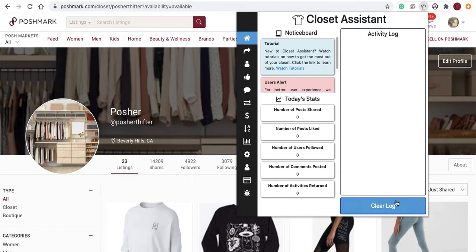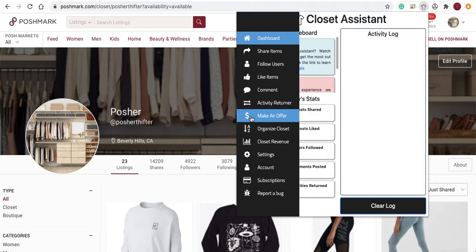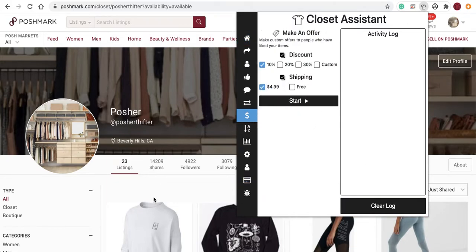In this video on the Closet Assistant, we'll talk about how to use the Make an Offer feature for your closet with the Closet Assistant. Navigate to the Make an Offer feature tab. Make sure you're on your closet's Poshmark page.